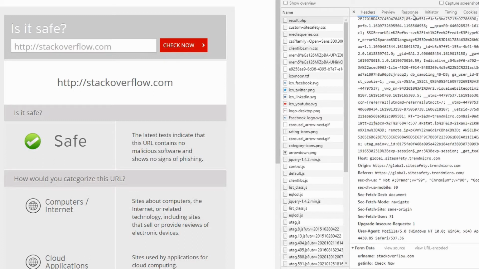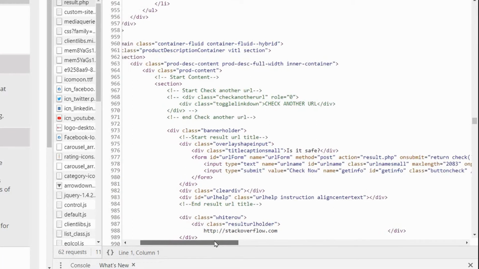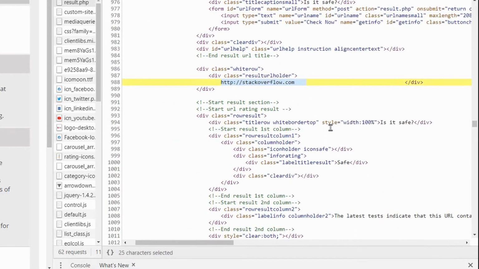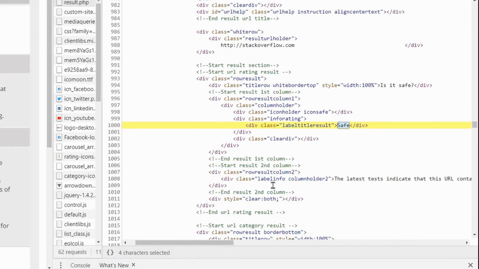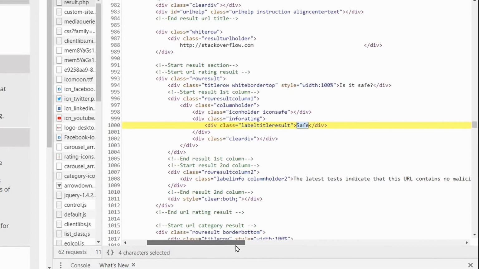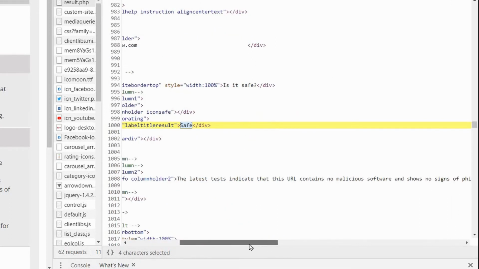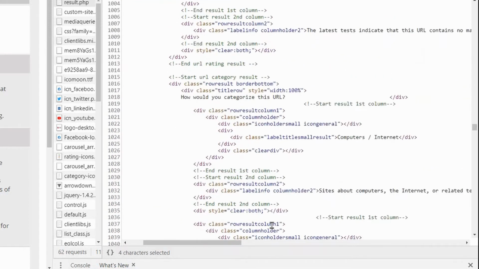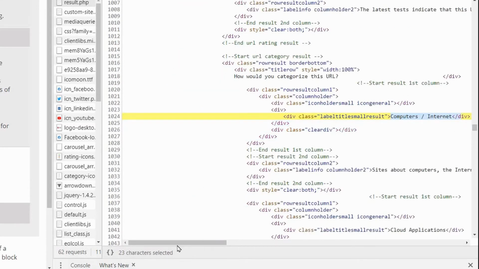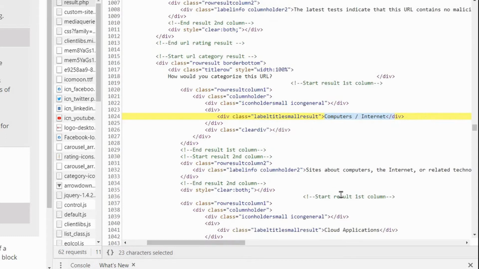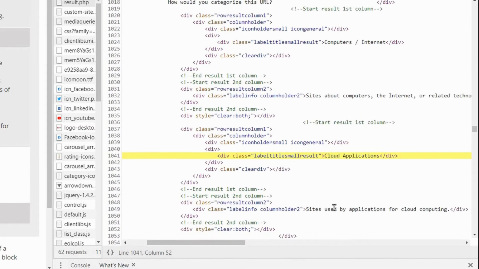As for the response, it is the HTML response. This is our input, and the result here is safe, right? This is the div class, which has label title result as the class name. This is the description: the latest test indicates the URL doesn't contain any malicious software. Okay, and we can see also the categories. So this is the category, computer and internet, and the description of that one, and cloud applications, and the description.